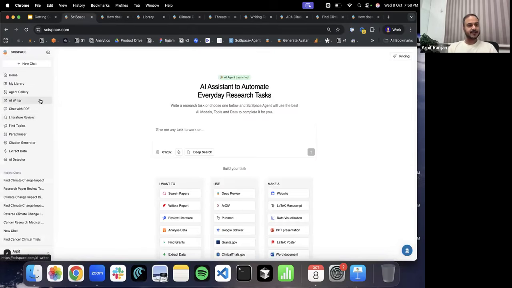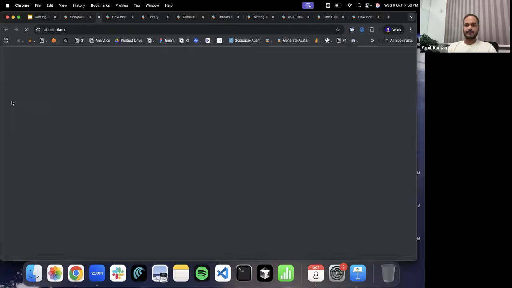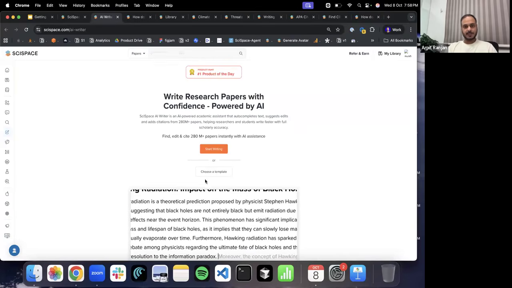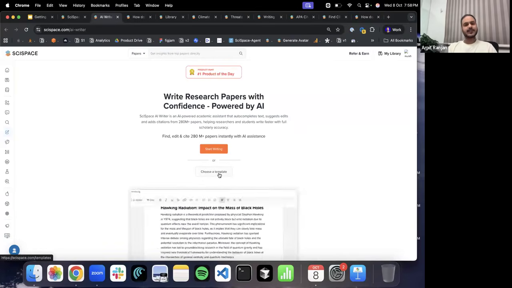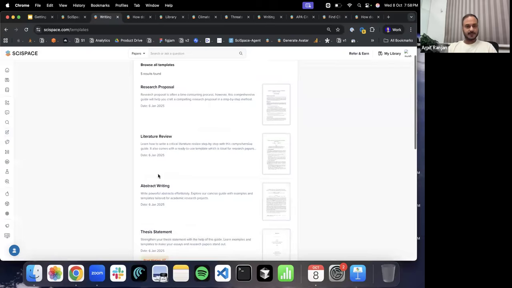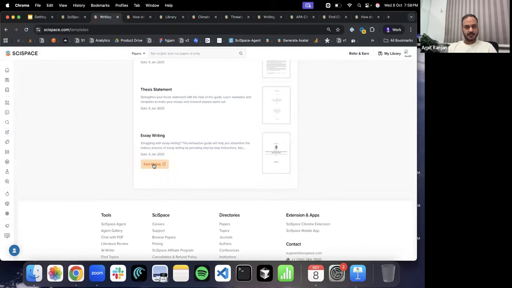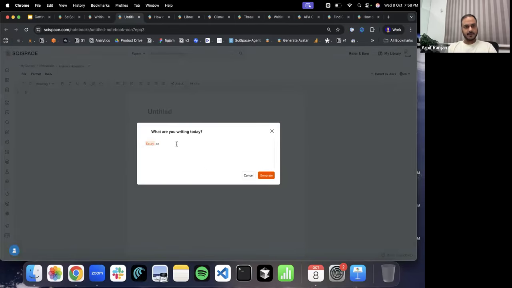So again, you can find the AI Writer in the sidebar. All the tools will always be here in the sidebar. Okay, so we are on the landing page. I'll just start by choosing a template because that will be faster. So you have multiple templates here. I'll just try using essay writing, let's say. Okay, so it says, what do you want to write the essay on, right?